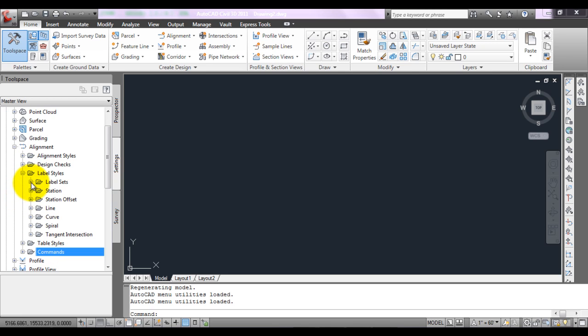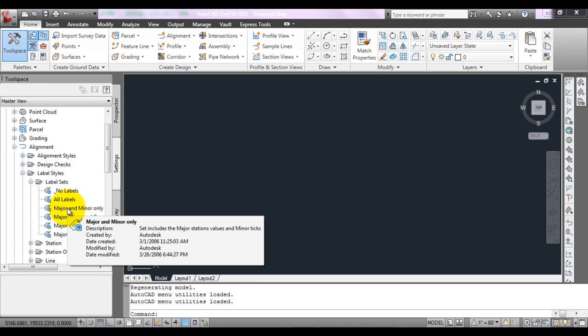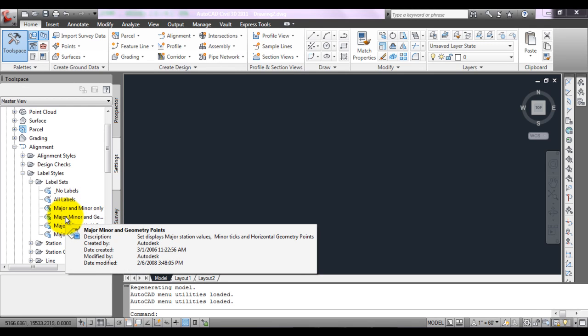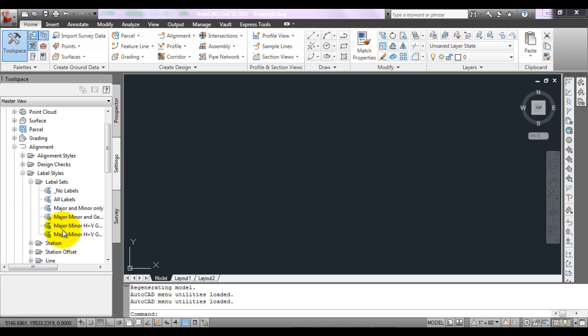One of the first ones is a label set. And basically what it does is it takes a station style, line styles, curve, and these are all label styles. So line labeling styles, curve labeling styles, station labeling styles, and it groups them together in a set under label set. And so you can label major and minor stations, or major and minor stations with geometry points, so PCs, PTs, and radius points. Anyways, these are all of a set of labels that you can associate with that alignment.